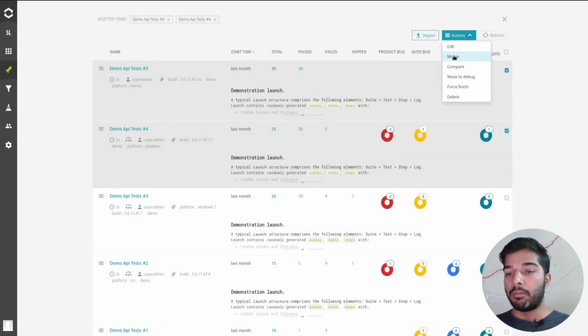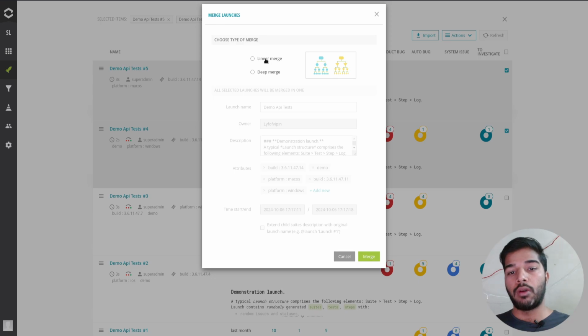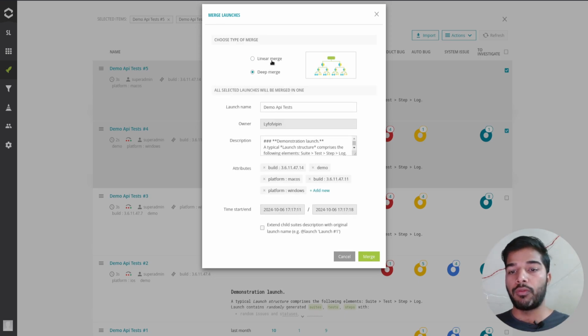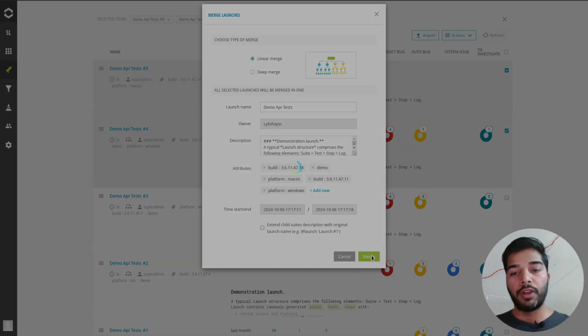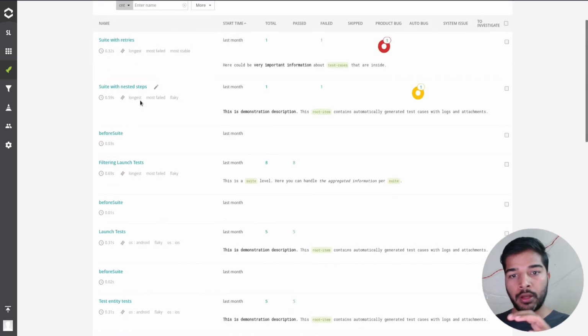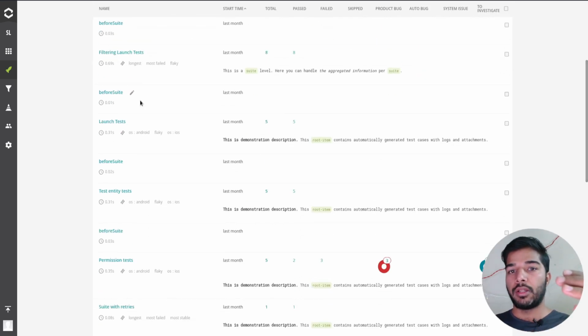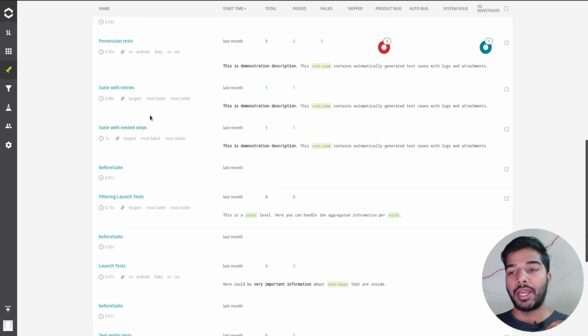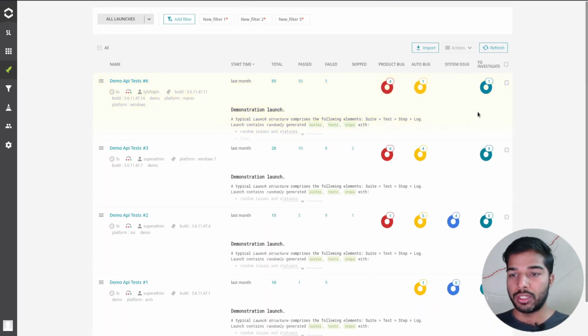Then we can merge two launches. These are just the types of algorithms which we have for merging, like whether we should merge the individual test cases or just merge the test suites, and something like that. If we hit the merge button, you see we have only one launch. It has the data which is a combination of number 4 and number 5, and now it has twice the data it used to have. So we can merge launches like this.